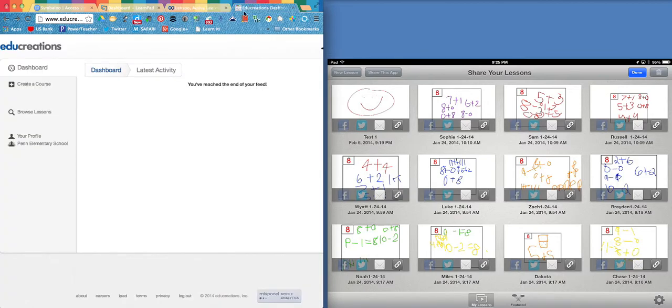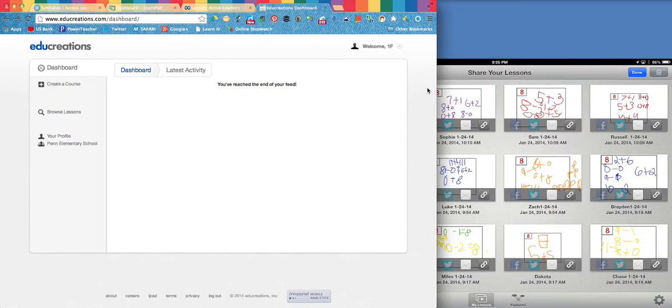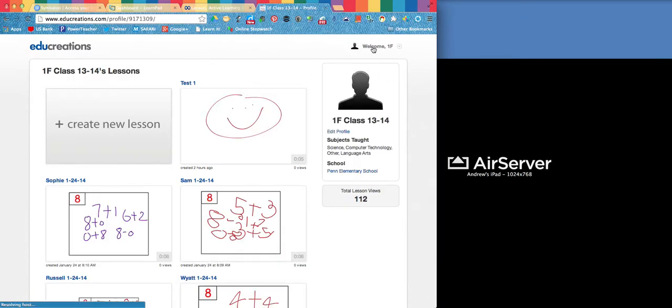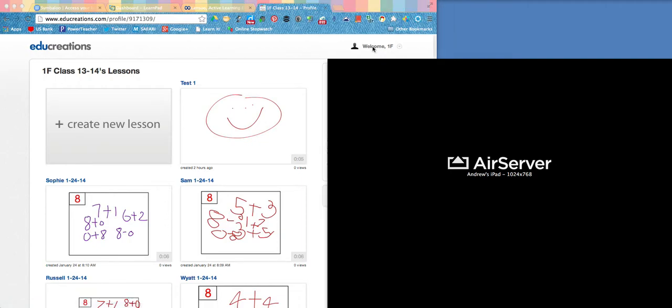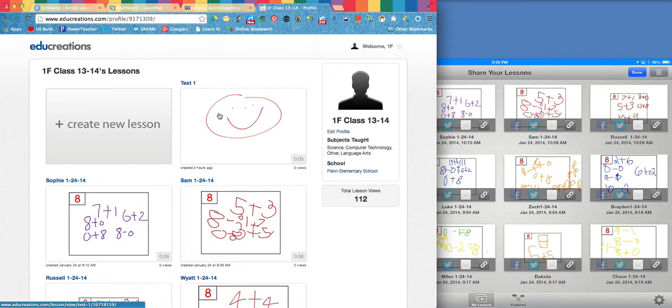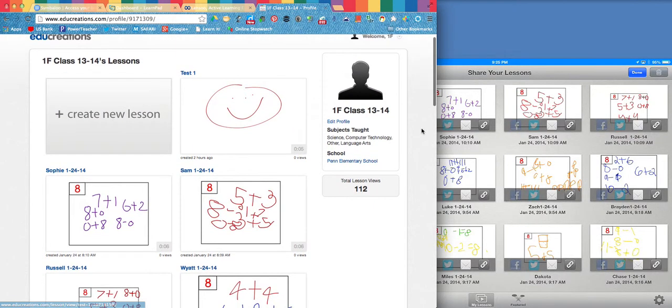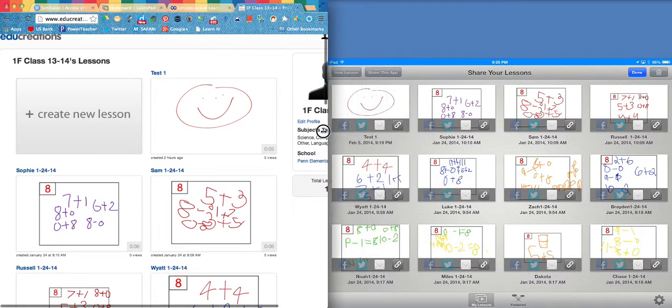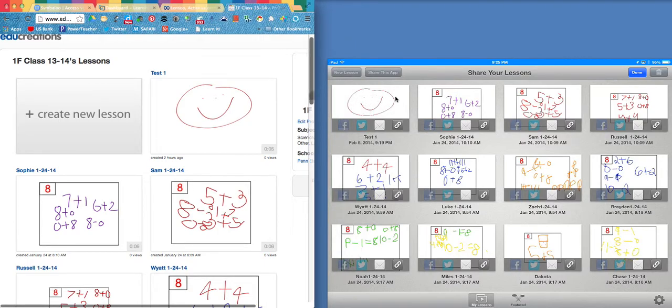Now, EduCreations, you can see that I am signed in to my EduCreations account online, and if I go on here, you can see that my lesson shows up right here. All my lessons. So you can see that it kind of matches exactly what the iPad shows. So here's my smiley face lesson that I made on the iPad. Here's the lesson on the website.